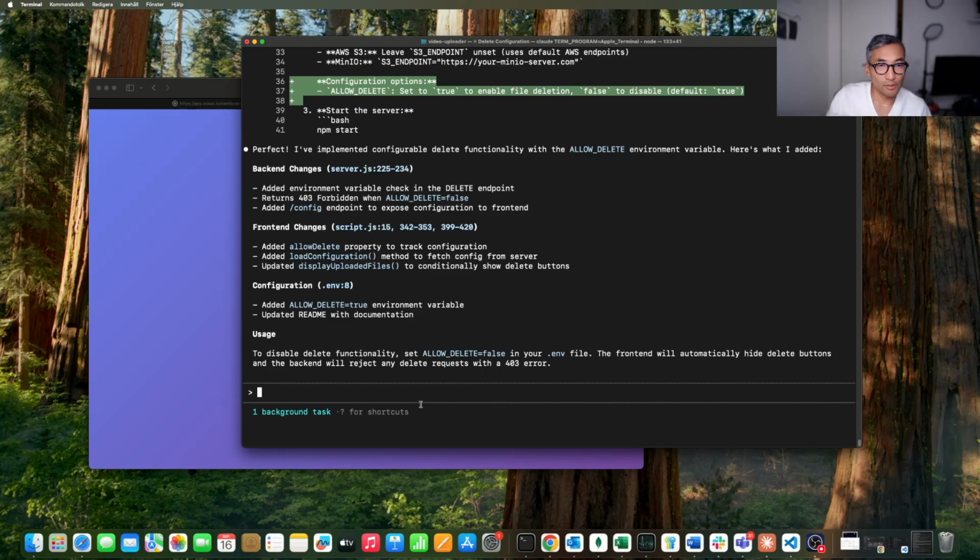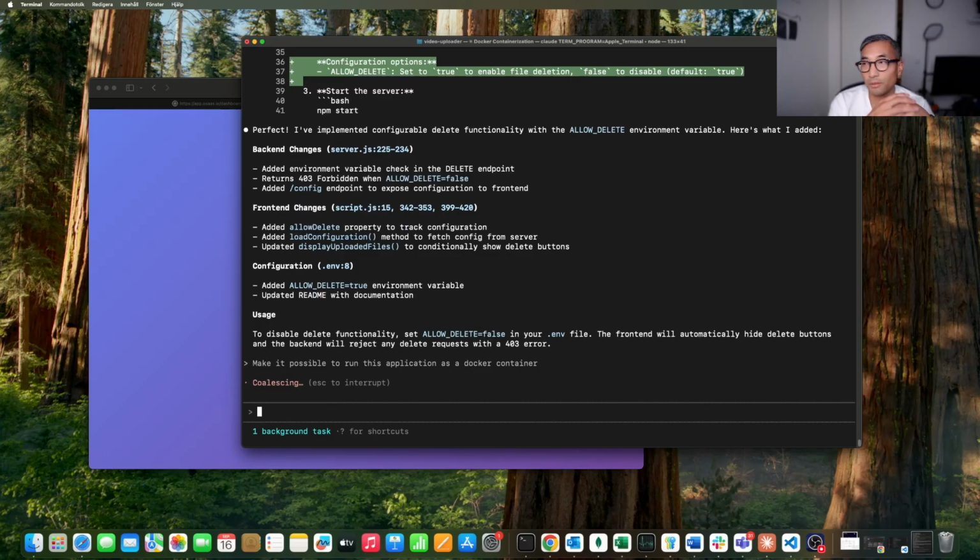Cool, that's good. What did I say? We want to build a Docker file from this. Create a Docker image, or make it possible to run this application as a Docker container. See if it figures out itself what to do now.